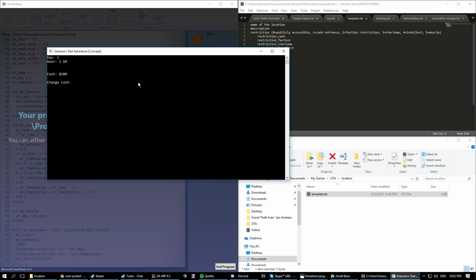Cash 500, change cash. Okay, how much money we want? Let's say we want $69. There we go, $69. Let's say we want an arbitrary point. Let's do pi number. Does anyone know the pi number? It's something. That's as much as I know. There you go. You can't have more than 2 cents. That's good. The game actually works.